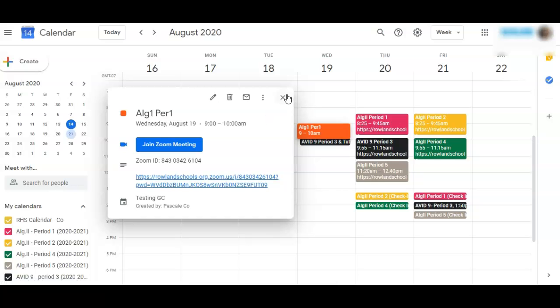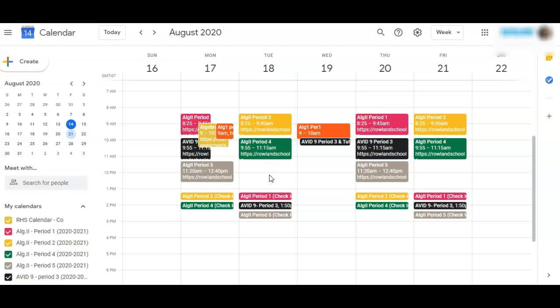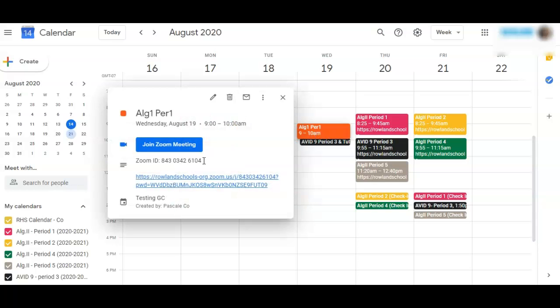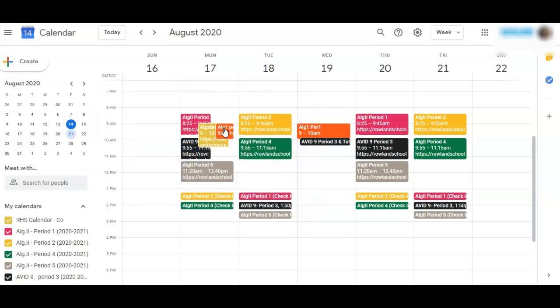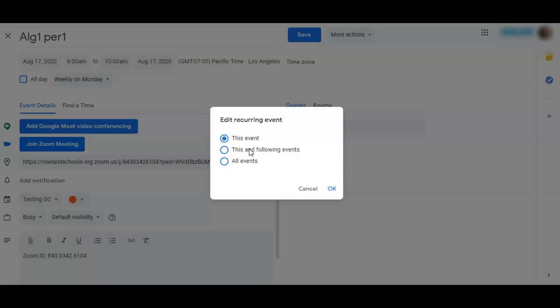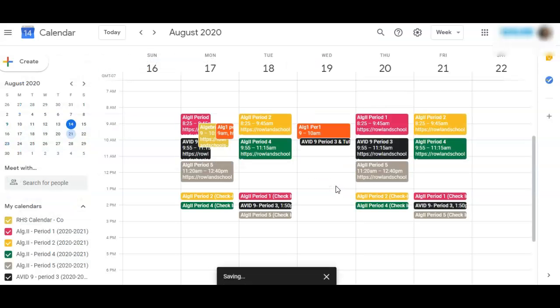And then you can do that for your other Algebra 1, Period 1. So if they meet on Tuesday and Thursday, this way, this minimizes the Zoom IDs. So you see this one right here, the Zoom ID can be here. And I can also go ahead and edit for this one. So let me just grab the code. I'll grab this here. And then I'll just put in the Zoom ID in the description so that the students have it, and then click save. You can put save for this and the following events. All right, so now it shows up on this calendar.